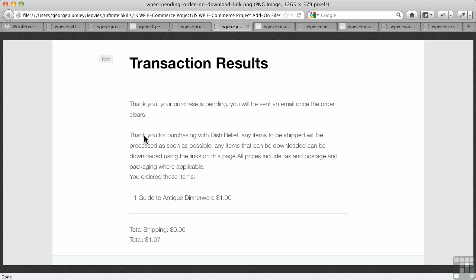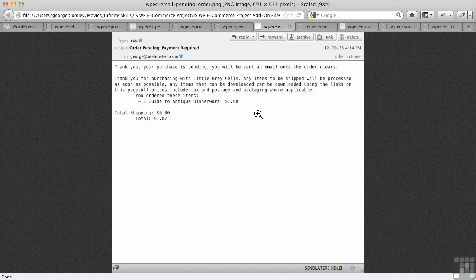Well, it's because in this paragraph here, it says, thanks for purchasing. Any items will be shipped. Any items that can be downloaded using the links on this page. And then there's no link. And that's a bit confusing. That's because this is a generic paragraph that goes out all the time, no matter what. This is really what you need to pay attention to here, but I think that could be confusing for some customers. Anyway, you'll see the same confusion here.